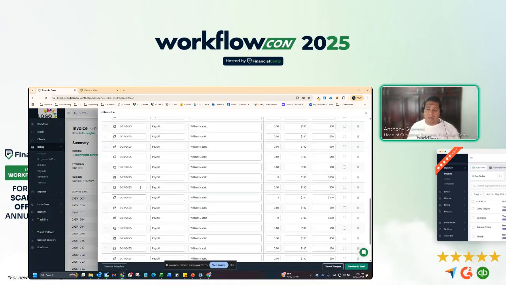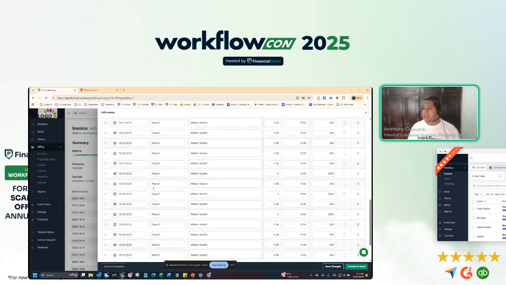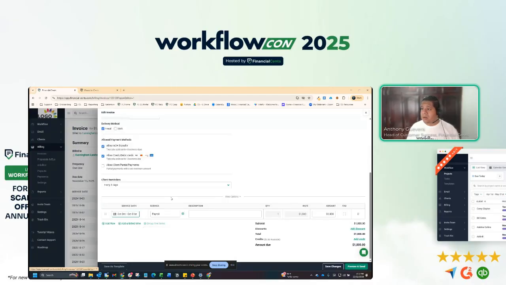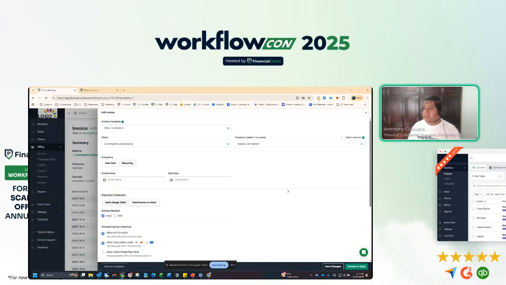Now, this is probably a little bit too long, probably overwhelming for your client. So you can group your billable time entries by a service item. And then you can update your service description. It adds up all of your billable time amounts. And again, you can bill your clients off that tracked time.